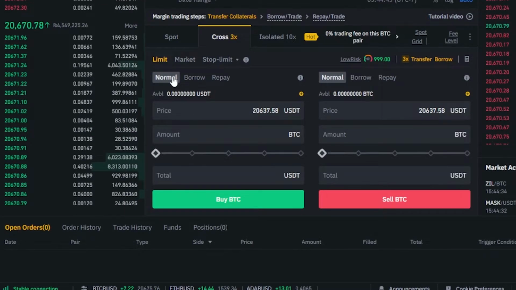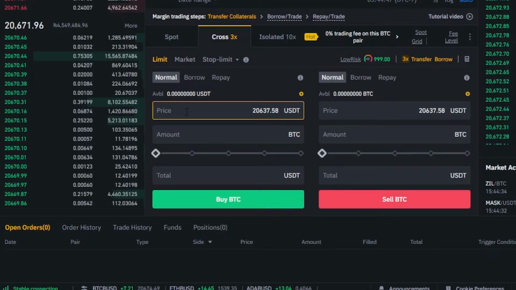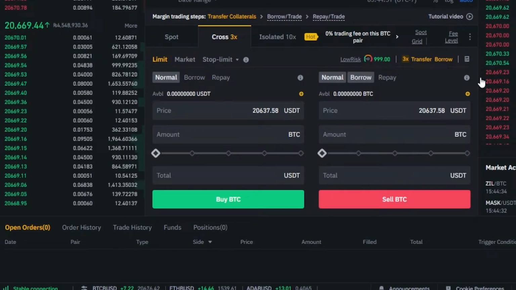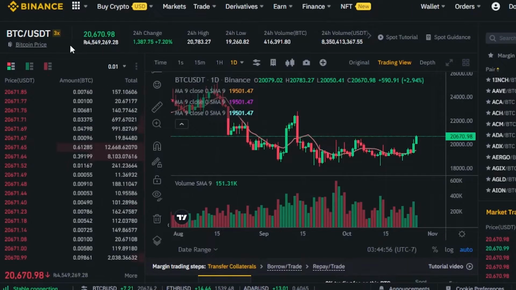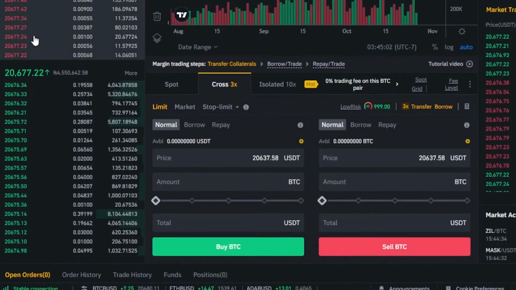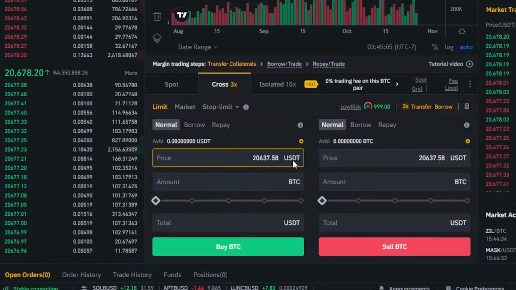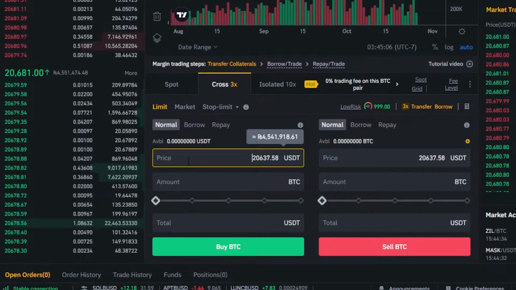I'm going to select normal from here, and then we have to enter the price in USDT. Why am I adding the price in USDT? Because my pair is BTC and USDT, and whatever pair you select, of course, you will pay in that currency. Keep that in mind. So I'm going to scroll down again. For me, it's USDT and BTC. So I'm going to enter the price here.